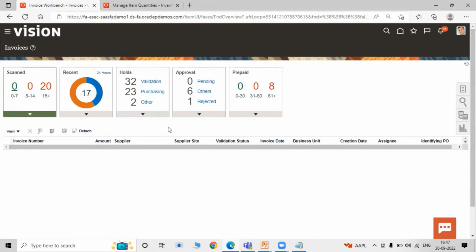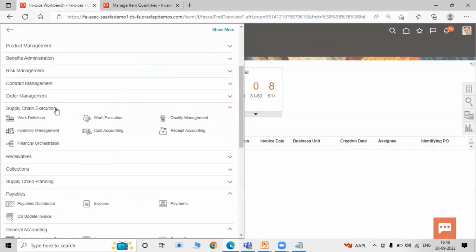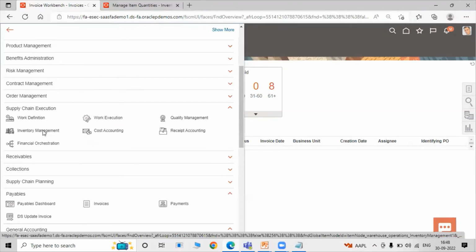Now, if you don't want to accept a particular item in your inventory organization and you want to return that item, click on Navigator. Under Navigator we have Supply Chain Execution. Under Supply Chain Execution, there is a task called Inventory Management. Click on Inventory Management.